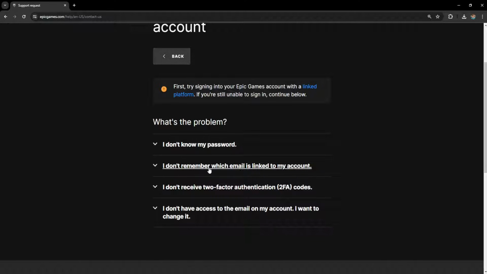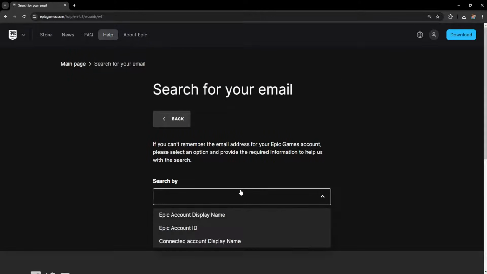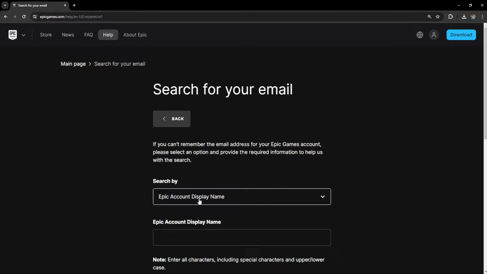I don't know my password. I don't remember which email is linked to my account. So assuming that you want to log in with your username, we will just assume that you don't know your email. So we want to click on this, and we will then click on search for your email here. So what we want to do is select either Epic Games account display name or ID here. So you can do both depending on which one shows up.